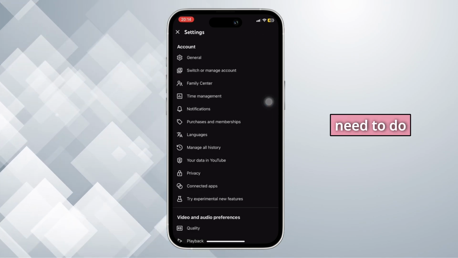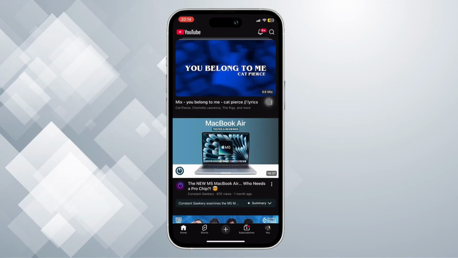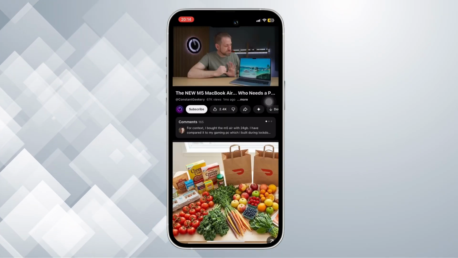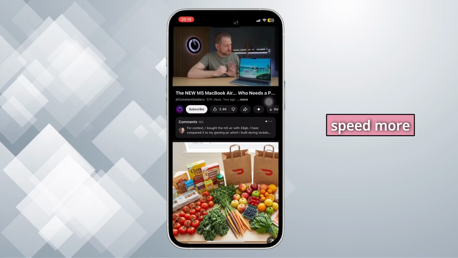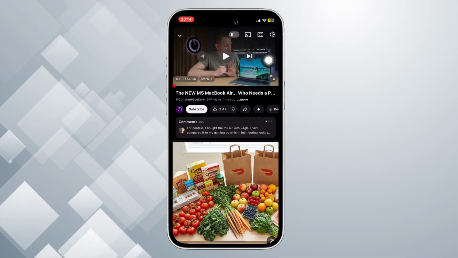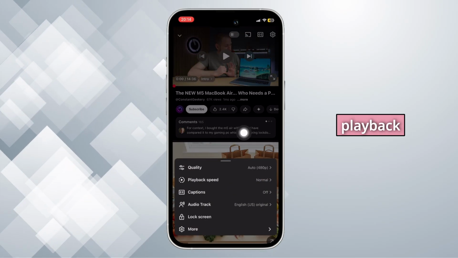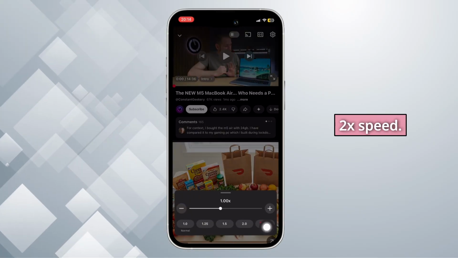So what you need to do is go back and click on one of the videos that you want to play. Let me play this one for now. Let's say you want to view this video with a playback speed of more than 2x. Then click on the video, tap on the settings icon, and click on playback speed. Well, you can see more than 2x speed.